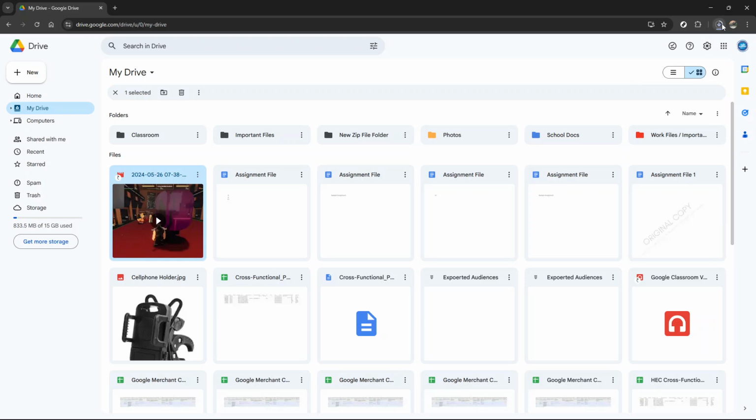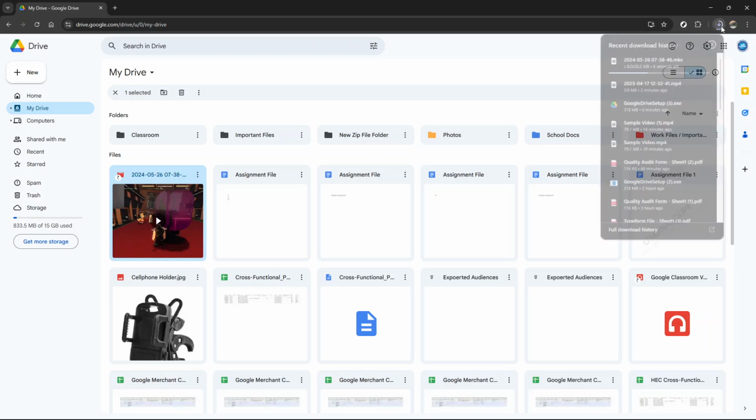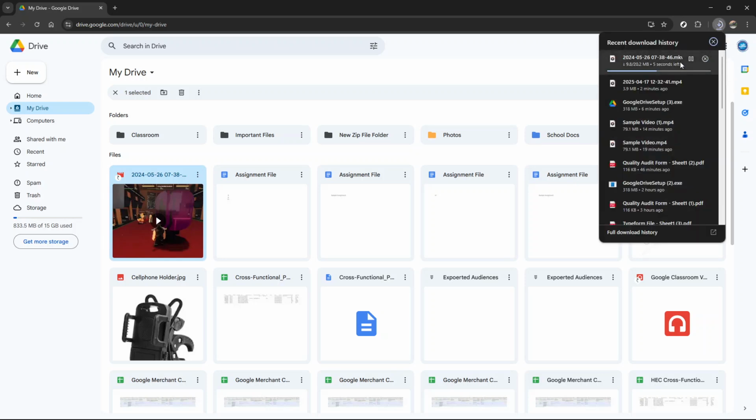As the download begins, check your browser's downloads bar or your default download folder on your computer. You'll see a progress indicator that shows how much of the video has downloaded, giving you an estimate of remaining time. Once the download is complete, the video file will be accessible from your downloads folder, ready for you to view or use as needed.